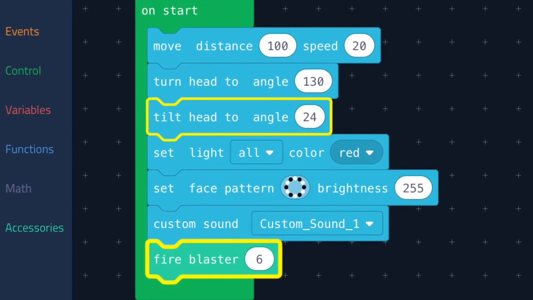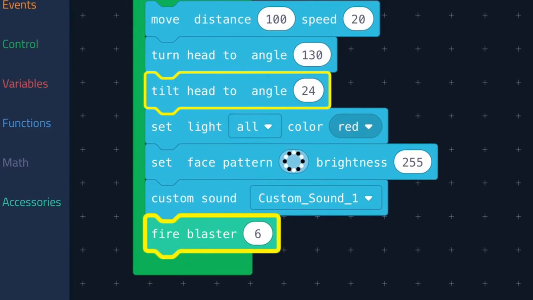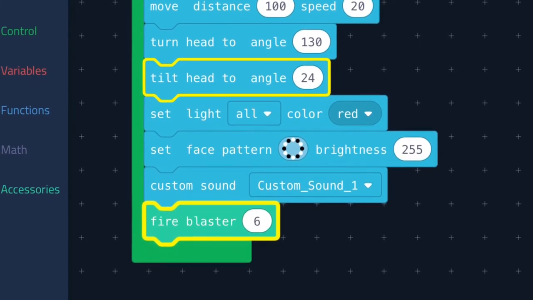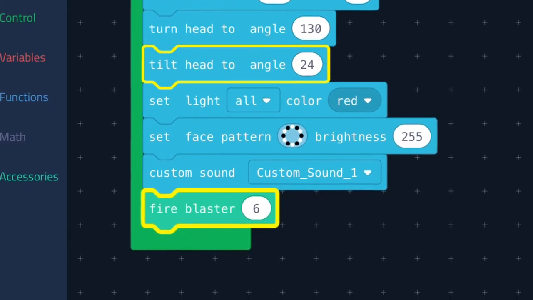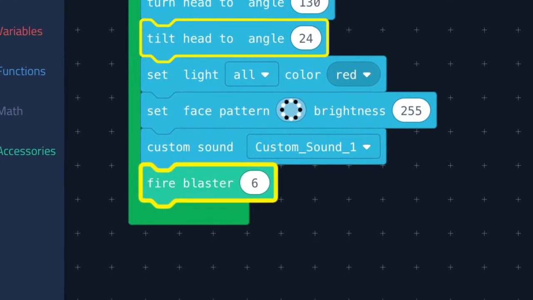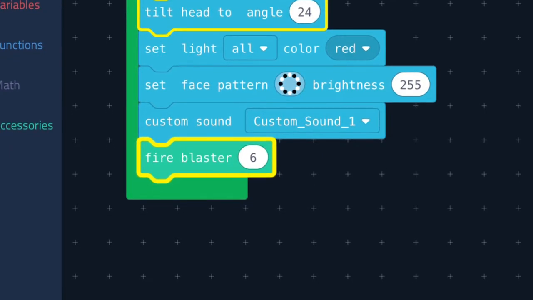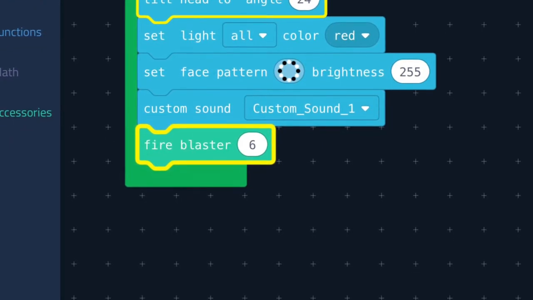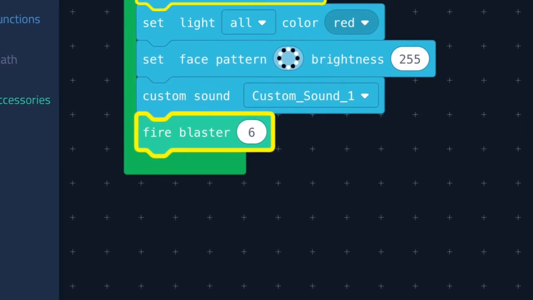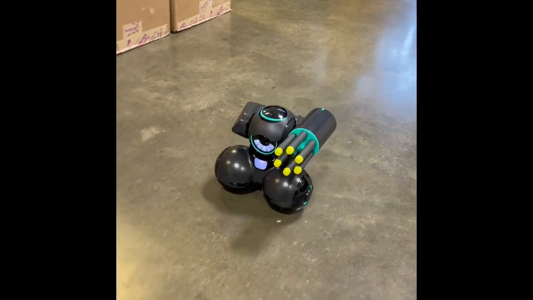Using the Q app or the web-based version of Blockly for Q, you can create a program using the Accessories tab to choose the Fire Blaster. In this program, you can create many, many options and hours of fun using this accessory. Here is one example of the program that I created using the Blaster for Q.